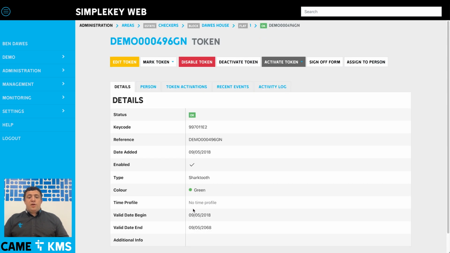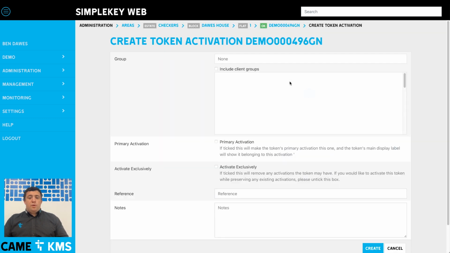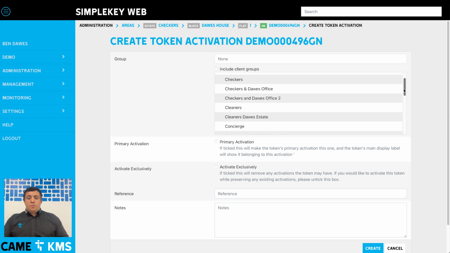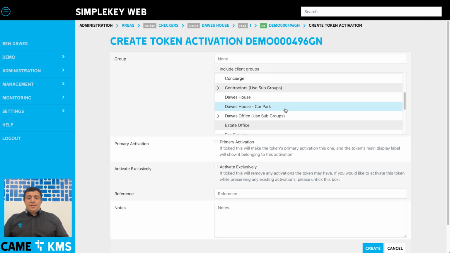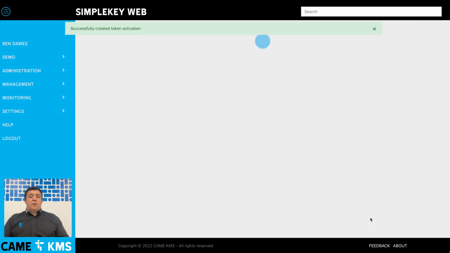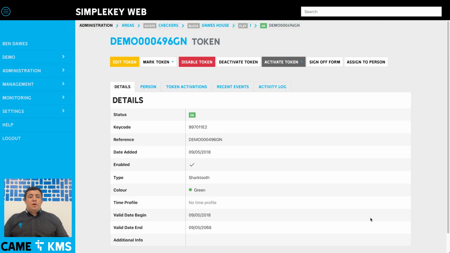So here it's a green one for flat 1. You then click the activate token button, activate to a group. It will then bring up the list of groups that are set up. You find the group that you've created or that you want to give access to. You then click create, and then that will give the double activation to that fob, so you can now access the flat doors that it's supposed to, but also the restricted car park access.